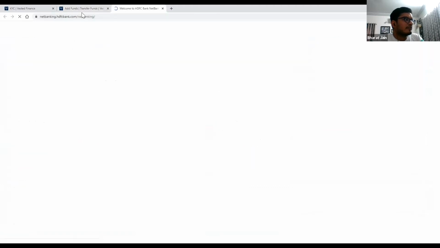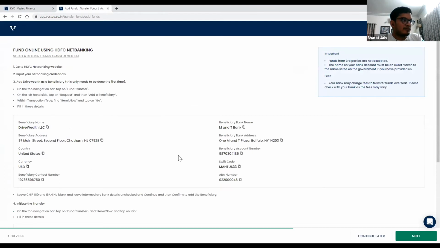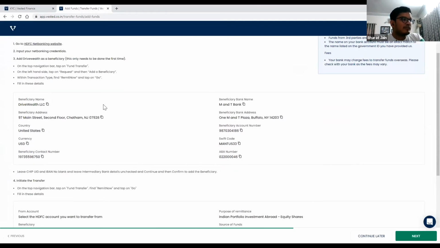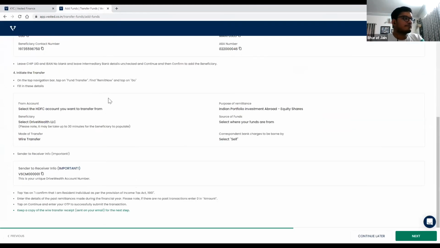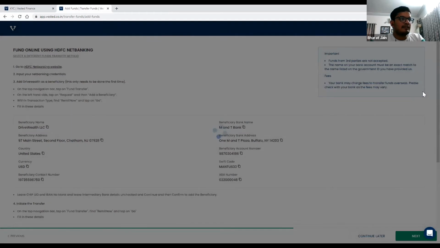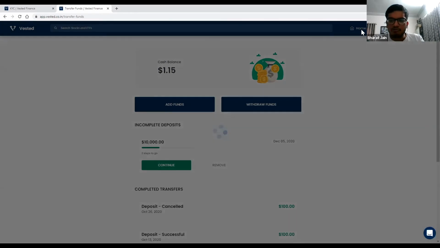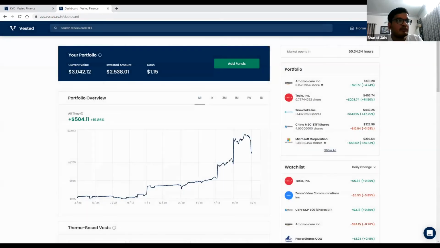For example, if I click on the first step, I'll automatically be taken to net banking. Enter ID and password, and the step by step process, everything is available. So that's about the fund transfer process as well. Let's say I just exit that. Once you put in $10,000 and initiate, it takes 1 to 2 days to reflect on the platform.